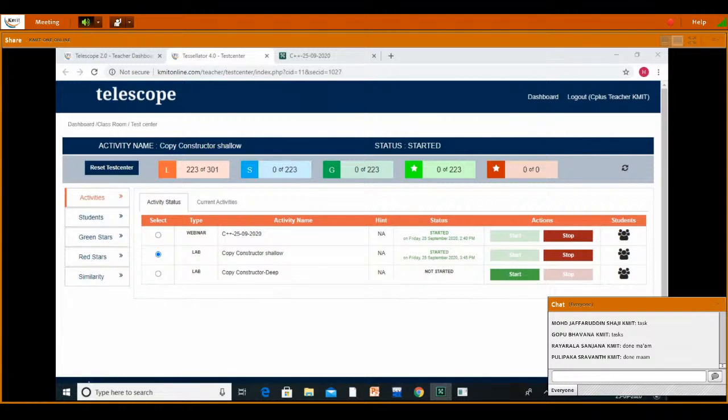Yes, Sanjana, and the seventh. Done. Good. So I will start the second task after 2 minutes. Let others also complete this task. So after 2 minutes I will start. Okay, good.